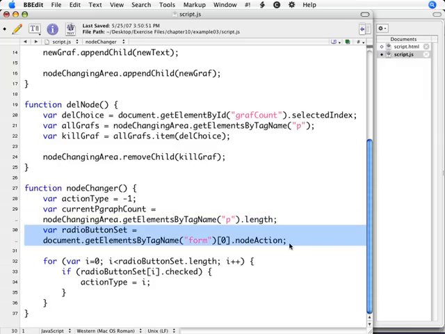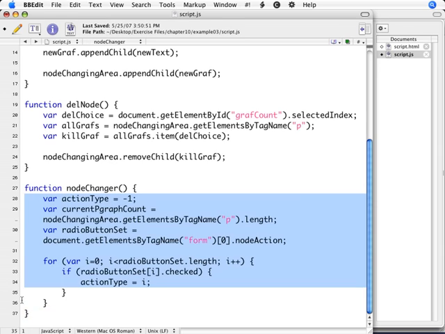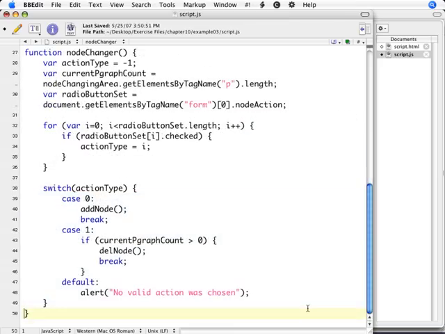Then we loop through radio button set trying to find the one that's been chosen, the one that's been checked. When we find the one that's been checked, we set action type to be i. So action type can have 3 values: -1, which is our default coming in, 0, which is add, and 1, which is delete. Now, because it's got 3 possibilities, we're going to use a switch statement on it. I've pasted in the next block of code. We're going to use a switch statement to avoid doing if, else if this, else if that. It's much simpler and clearer to do a switch.